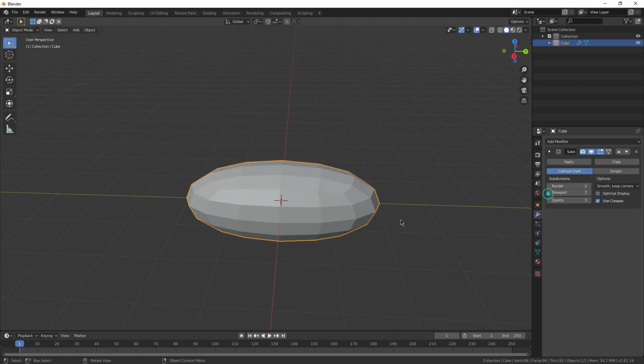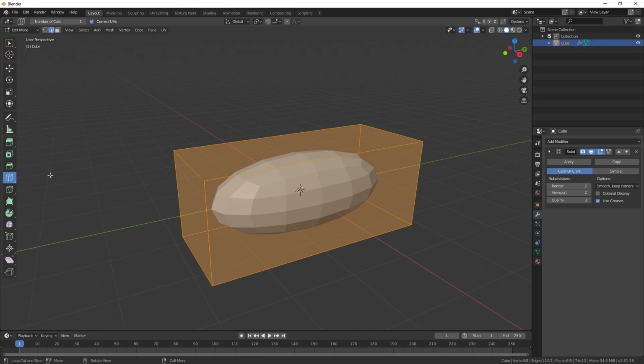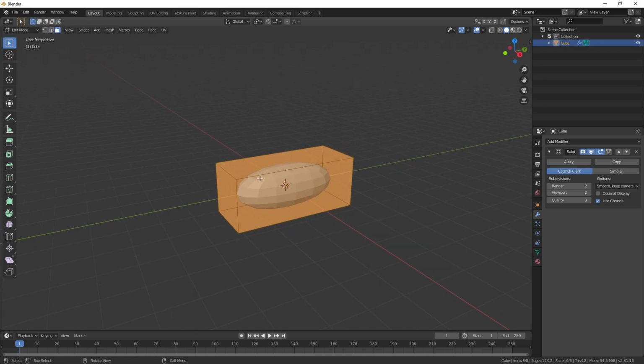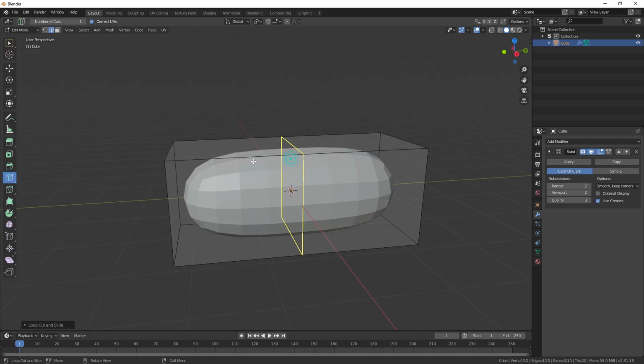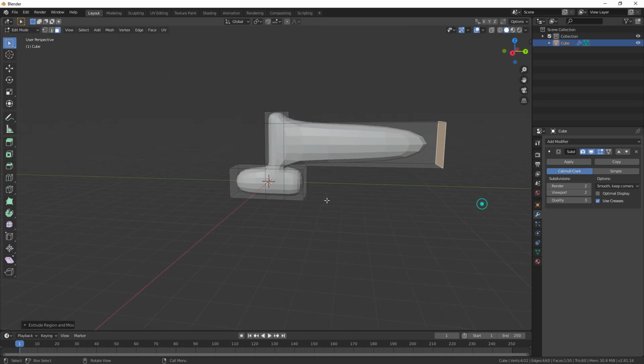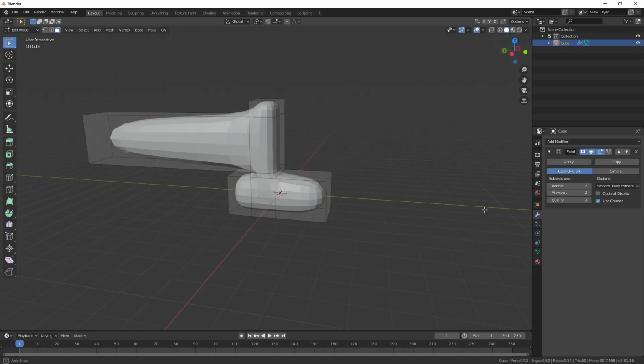Now, one cool thing with the subsurf modifier is that if you go into edit mode before you apply the modifier, you can actually edit the mesh as it would be without the modifier applied to it. This is super useful when it comes to shaping your object properly, because you can use loop cuts, bevels, and extrusions to change the look of the subdivision on your mesh.